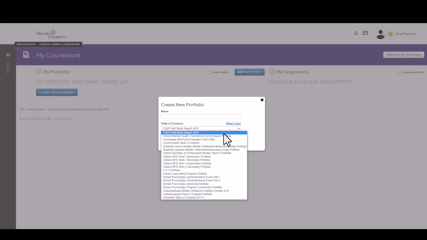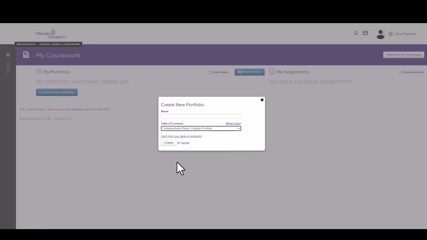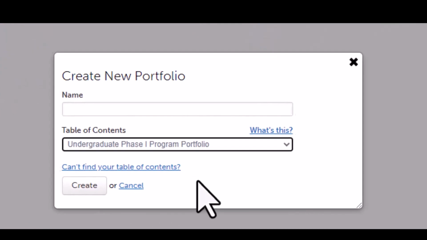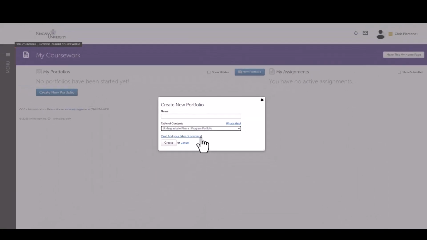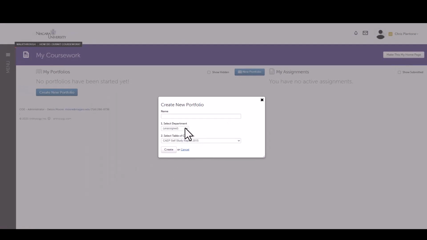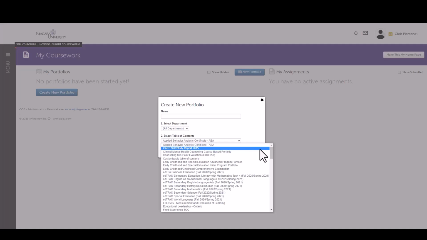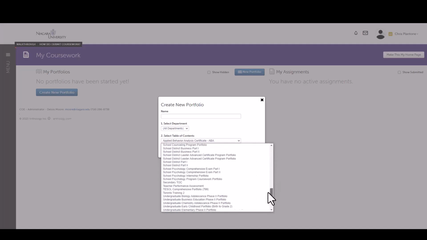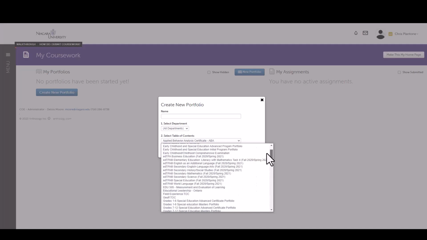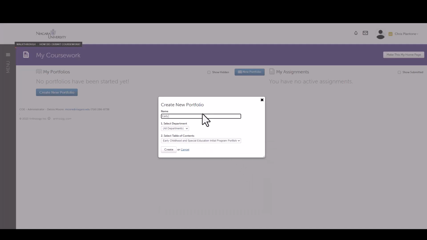If I'm starting out as an undergrad, my Phase 1 portfolio is right here. If you're an upperclassman or a graduate student, your portfolio may not be here. So select Can't Find Your Table of Contents. Go to All Departments, and now you have a much wider selection of portfolios to choose from. Undergrads, you'll find your Phase 2 portfolios here. Graduate students, you'll also find your specific portfolios in here. I would just name it whatever the portfolio is called and hit Create.